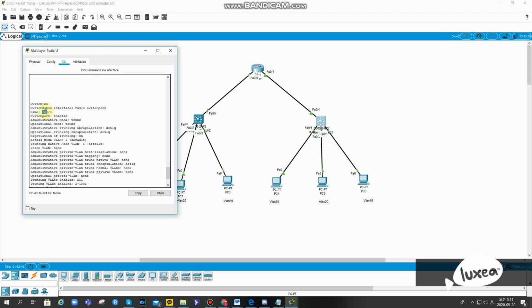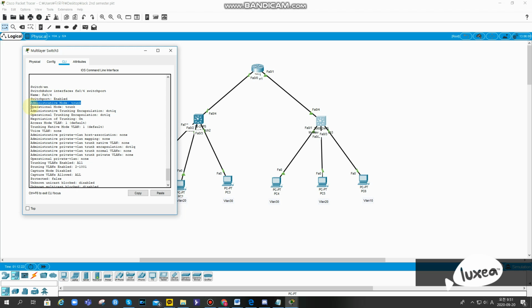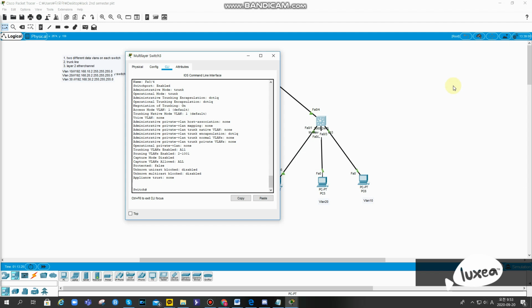Name FastEthernet 0/4, switchport enabled, administrative mode trunk and operational mode trunk. And as I said, I use the dot1q method, so operational trunking encapsulation is on, and negotiation of trunking is on, and access mode VLAN is default, and it's default because everything is different, yes. And I would say I used PAgP, port aggregation protocol, because EtherChannel is standard, and if any logically bundled port changes its settings, it applies to all ports. It's PAgP.